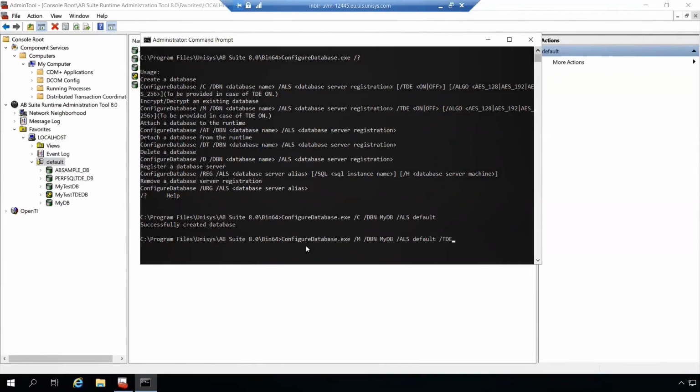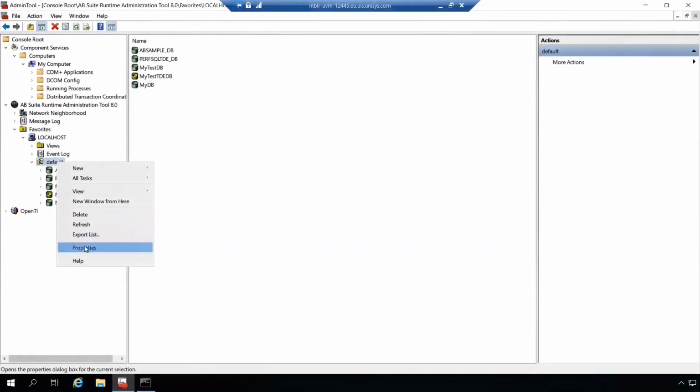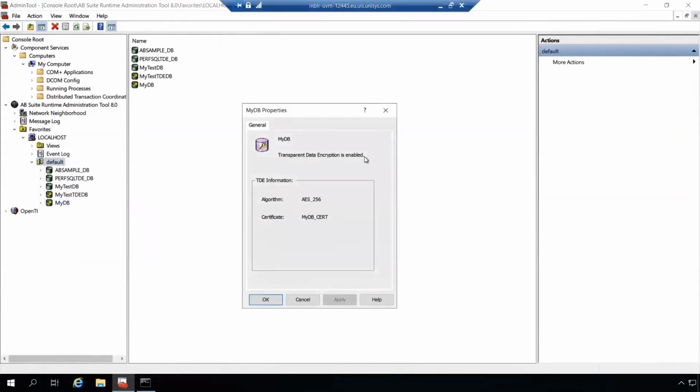Specify TDE on. Also, you need to specify which algorithm you want to use for the encryption. /algo AES underscore 256. Press enter. It says TDE has enabled successfully. Let's go and see in the admin tool. Now MyDB is an encrypted database. Let's look at the property. MyDB is an encrypted database and it used AES underscore 256 algorithm for the encryption.